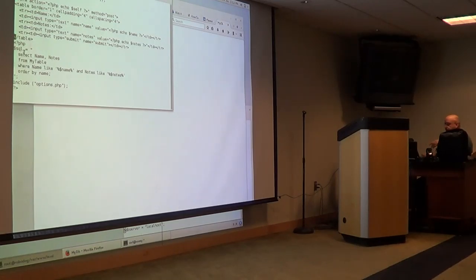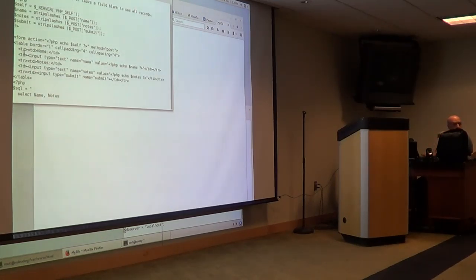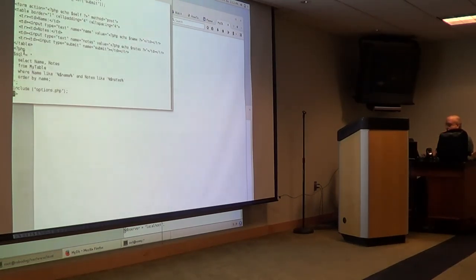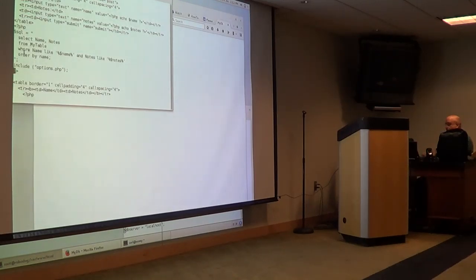Are there any questions from the room? How the PHP code works, the fact that we're using MySQL. And the thing is, remember how I talked about SQL statements, if you take up multiple lines? Here's an example.